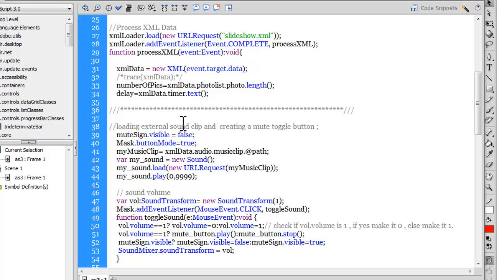Up front, what I'm doing is, see, this next section is all about loading an external sound clip and creating a mute toggle button. muteSign.visible is equal to false. Mute sign is nothing but that diagonal red line that comes across the white bars, which is nothing but the mute button. I am setting the visibility of it equal to false. Okay. Next, what I do is mask. Mask is nothing but the button lying over the rectangular area, the alpha of which I had actually reduced. The buttonMode I've set to true. I want it to act like a button.